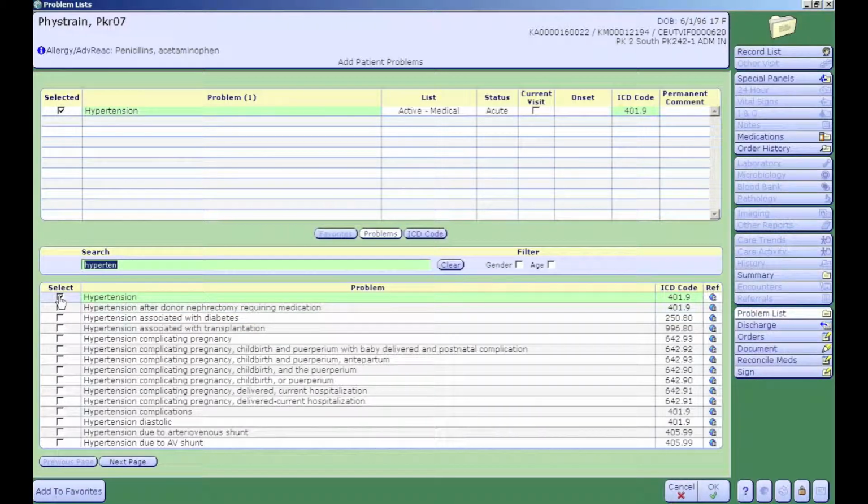When we click on the diagnosis, we notice 2 things. 1, the diagnosis is added to the problem list above, and 2, the Add to Favorites button is lit up. If this is a diagnosis that you make a lot, you may want to add this to your favorites list to speed up your workflow. I'll do so at this time.